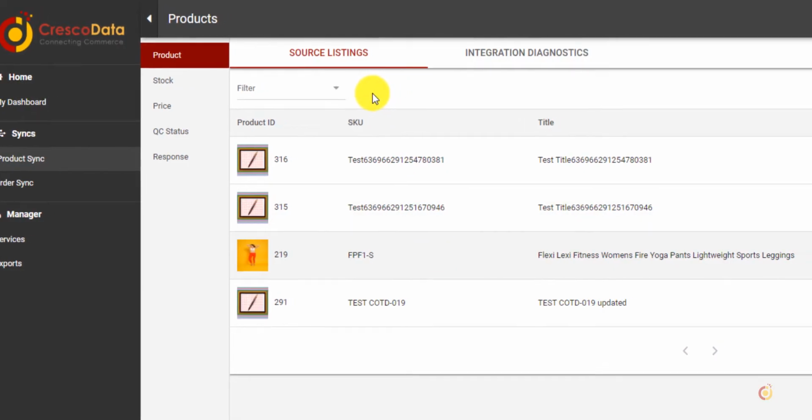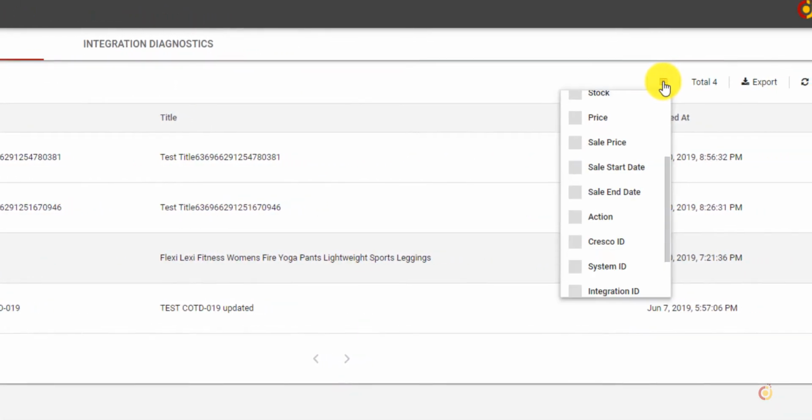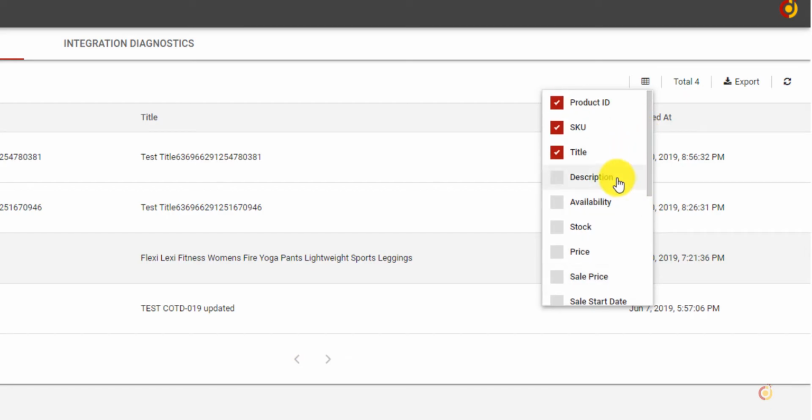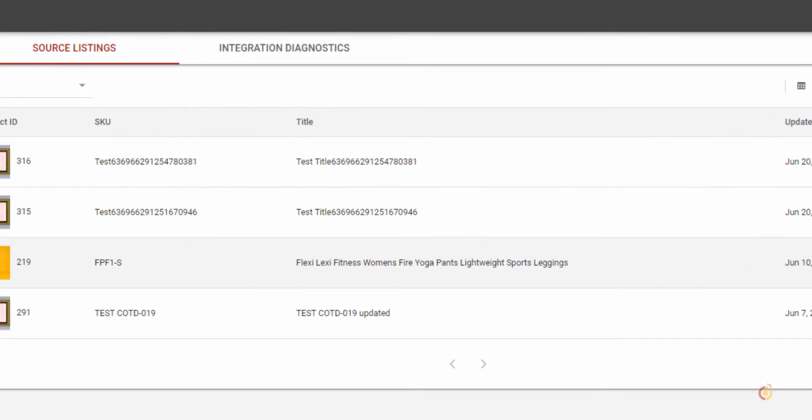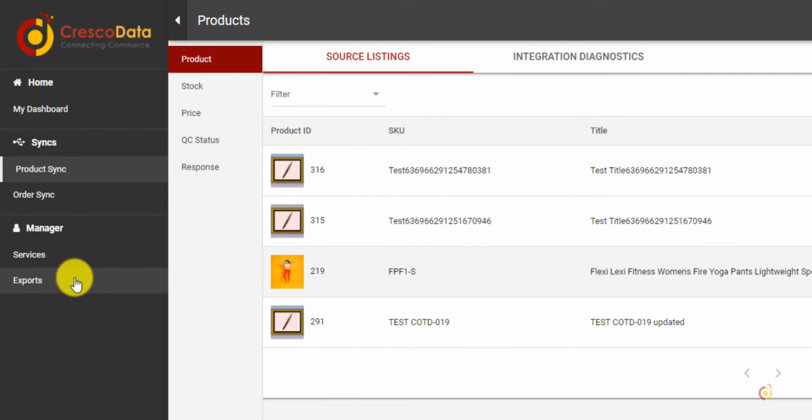You can also add additional columns to this view. If you wanted to add in price or stock, then you can do so to your liking. You can also export products from this view, and upon clicking export, it will be able to be downloaded via the export area under the left navigation.